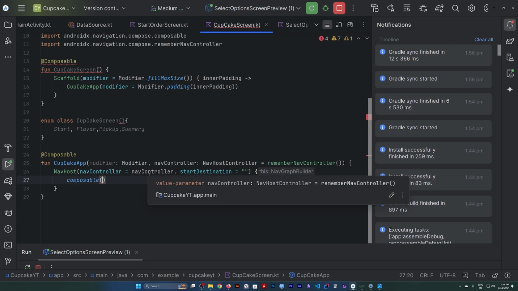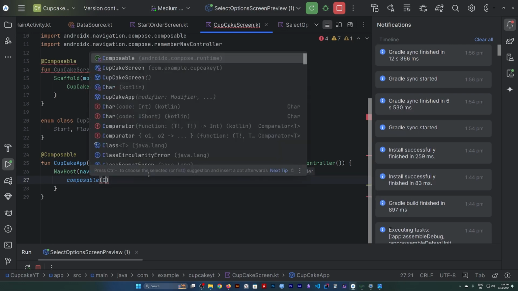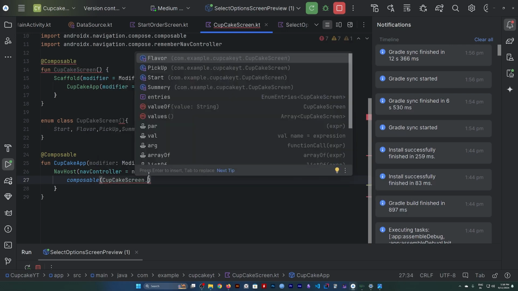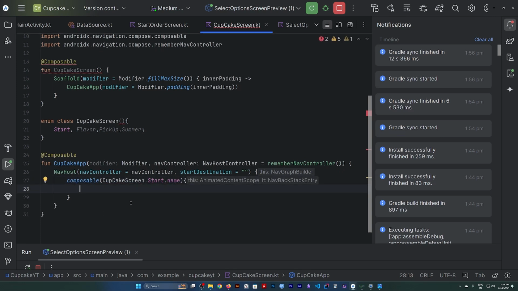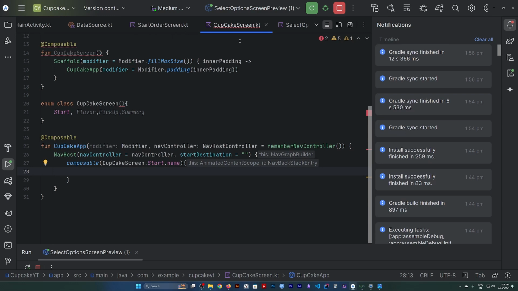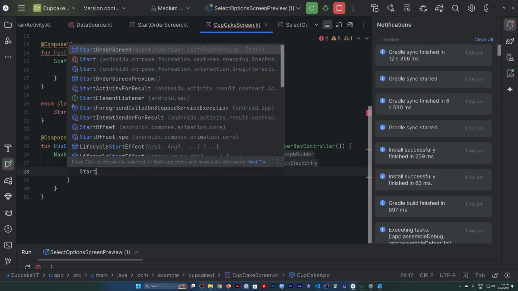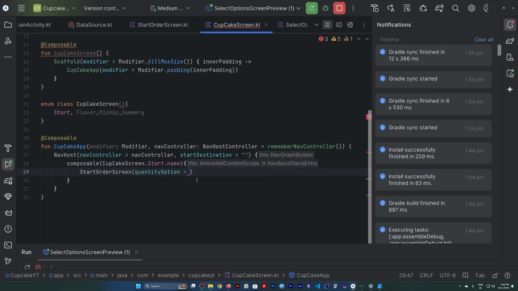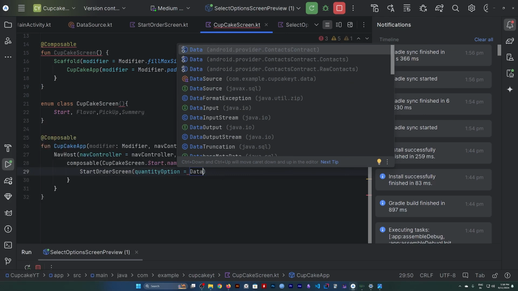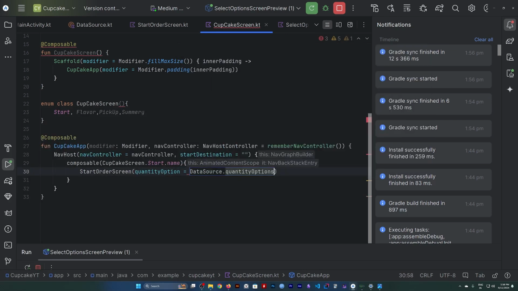For the first route, let's use the Cupcake screen start name, I believe. And then we just need to pass the actual composable, start order screen. Start order screen, quantity option, let's pass the actual thing, data source, quantity options. Okay, first screen done.